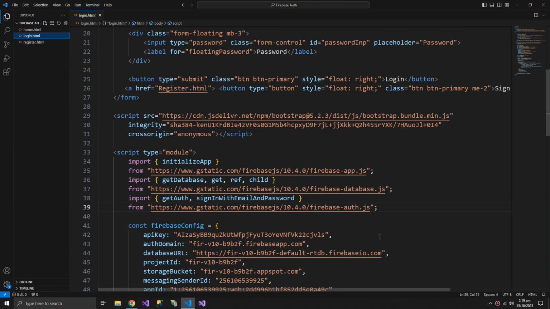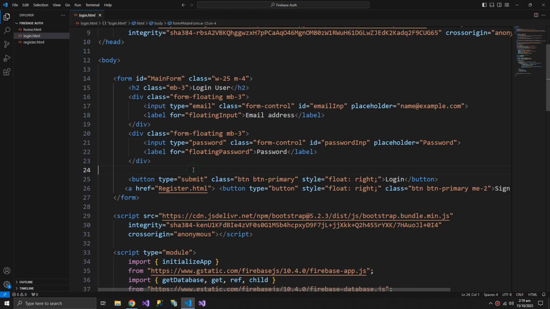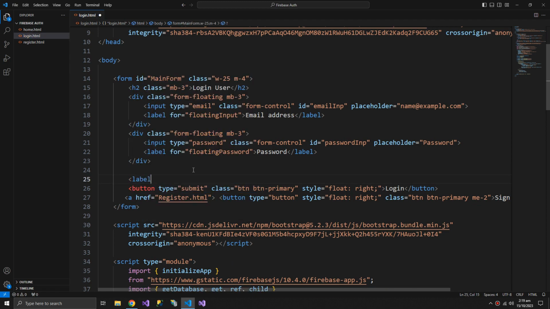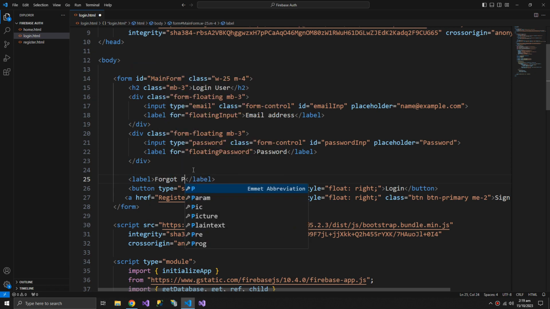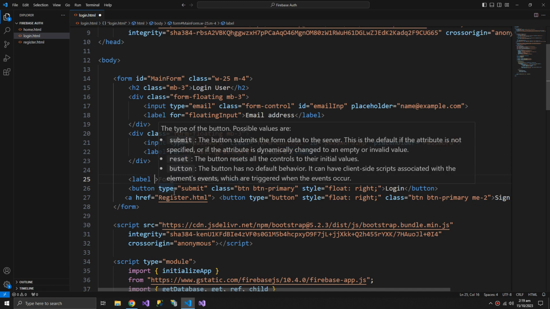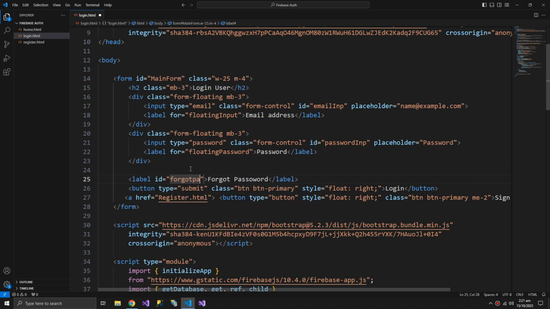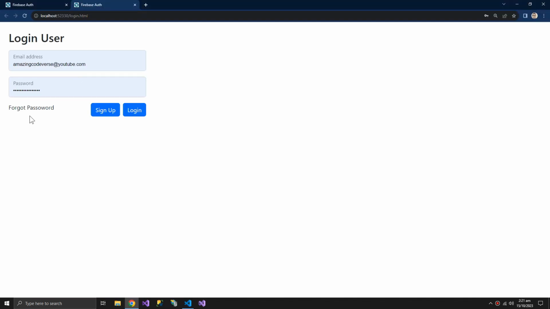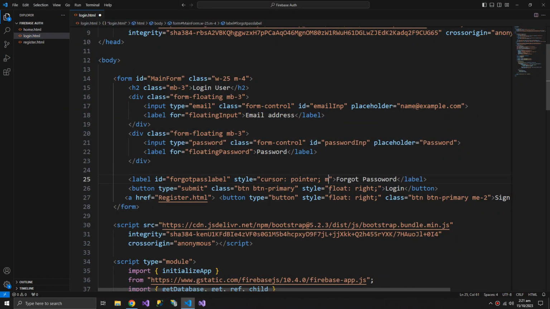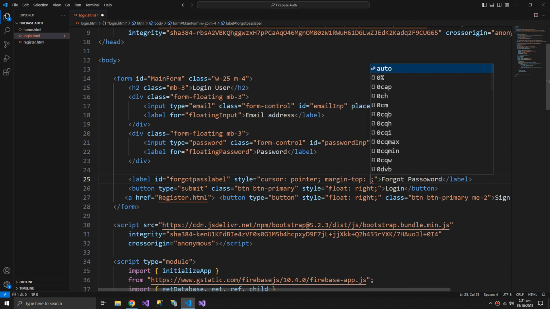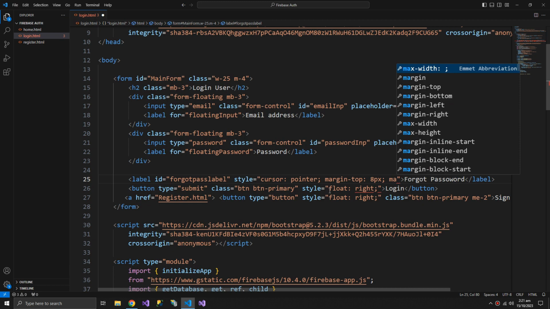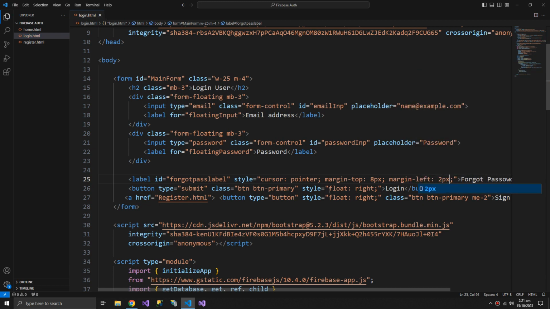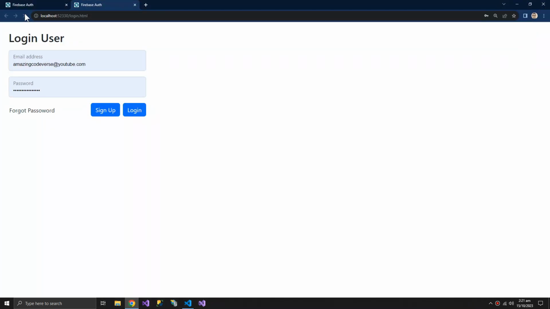So this is our login page, and the first step is to add a label here, and this label will say forgot password, and it will have an ID forgot password label and style cursor pointer. And this will look like this. So we need some margins. Margin top, let's go with 8 pixels, and margin left 2 pixels. It looks fantastic.